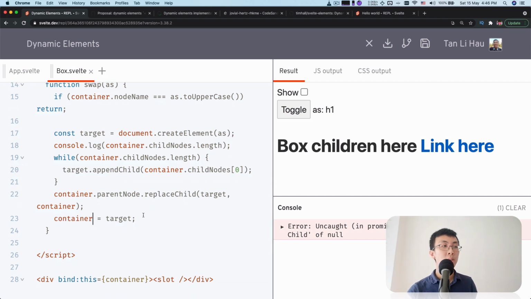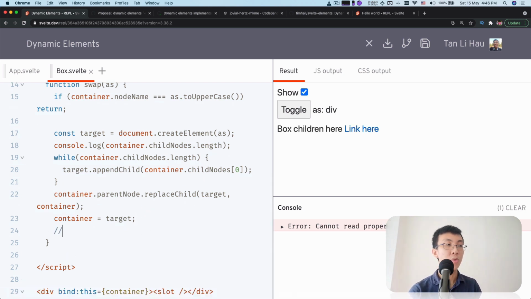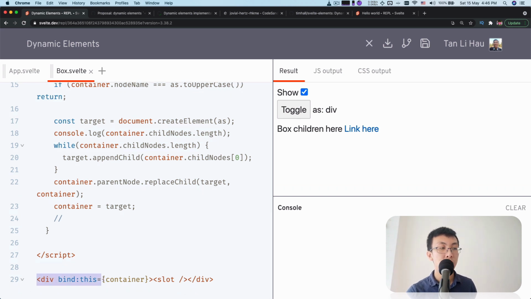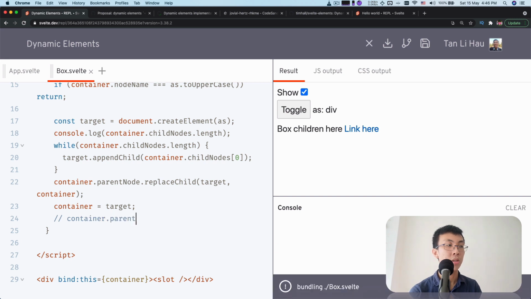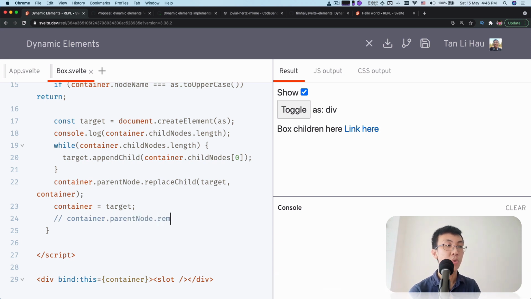Right, so this error happens when Svelte tries to remove everything. It will look at the top level elements like this, and you will see container.parentNode.removeChild itself, right? And because this container is no longer the container that we are looking at, because we really swapped it out, so this is actually the original container, and it is already being swapped out. It has no parent, therefore this is null, and this is removeChild of null, therefore you have this error.